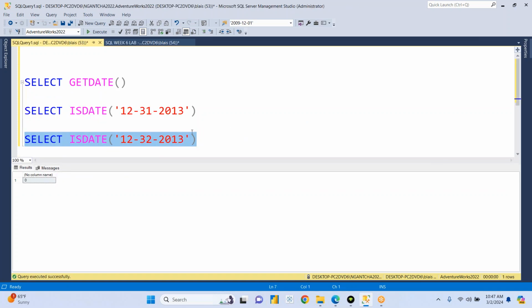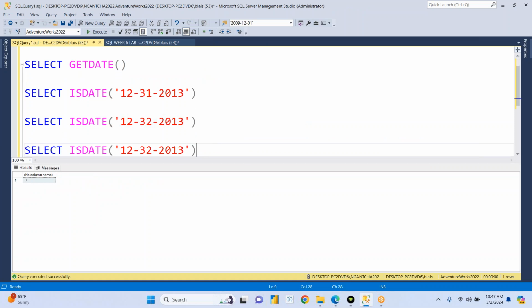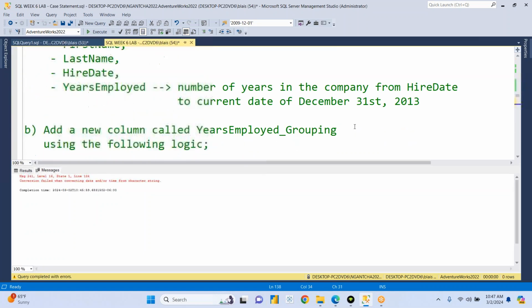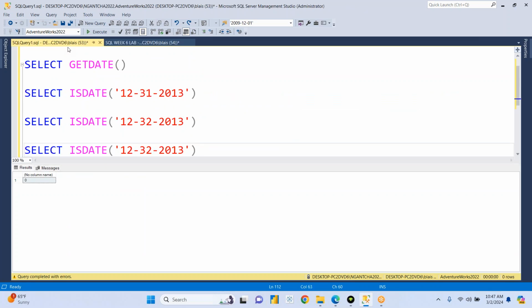All right, let me do the same just to make this concept complete. Let's see what the system will report on this. If we expose this right here to the system, let's see the verdict we get. 0. It's not a date. So the system does not recognize this as a date. So these last two are not dates.